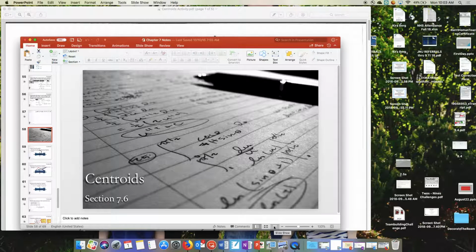Centers of mass. We're going to start off simple, and then we're going to get more complicated into calculus stuff. Okay?